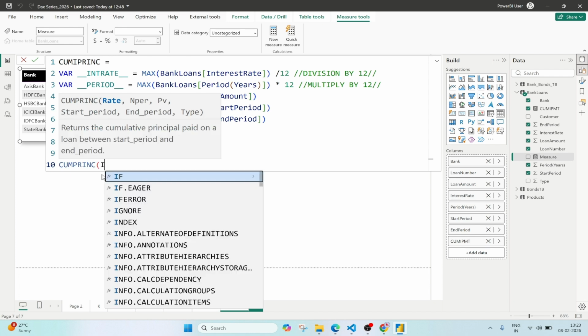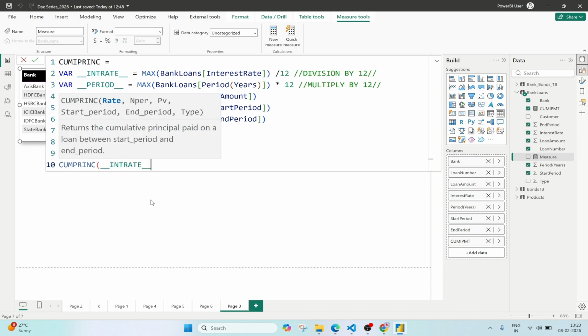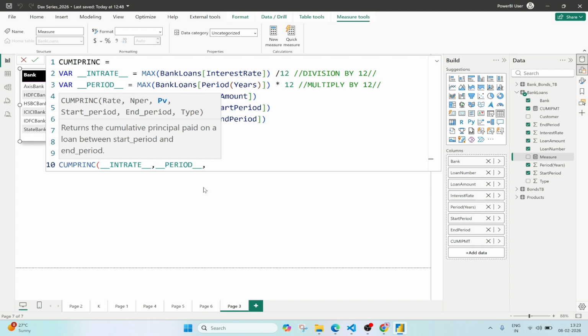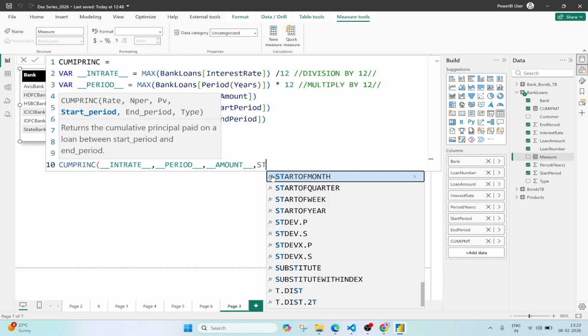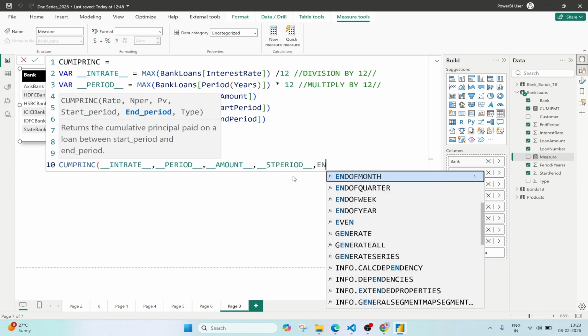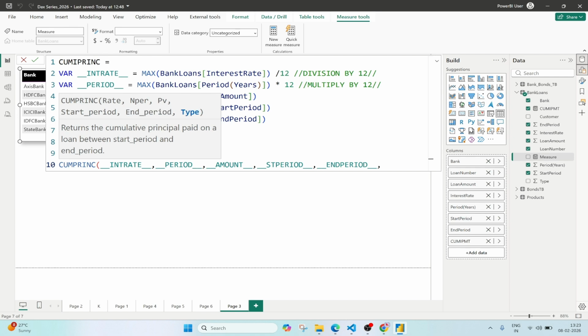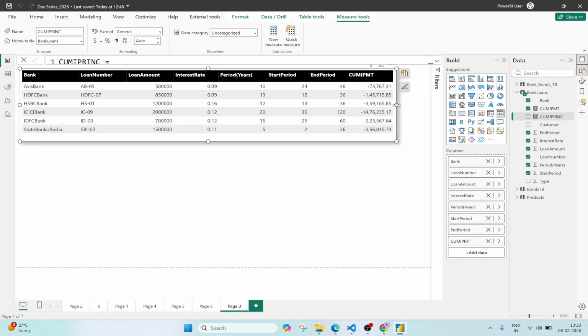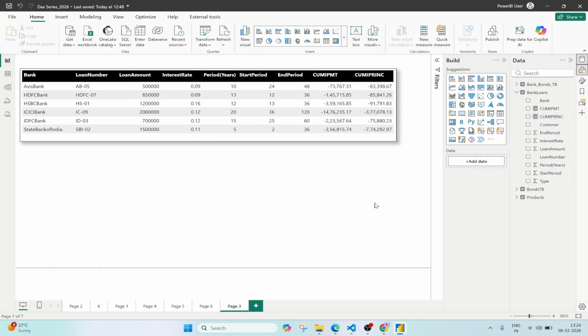The same syntax: interest rate, period, then loan amount, start period, end period, type, close the bracket. Now let's execute this. Okay, very good, it is successfully executed. Now I'll decrease the size. Okay, no problem. First let me drag this into the same table. Fine, now it is adjusted.